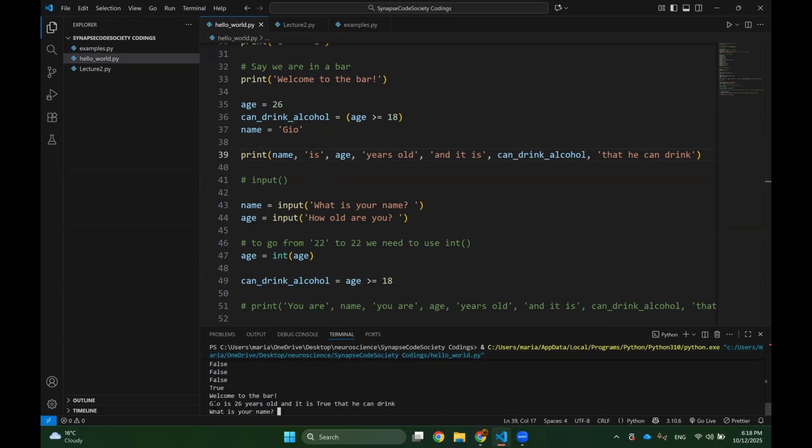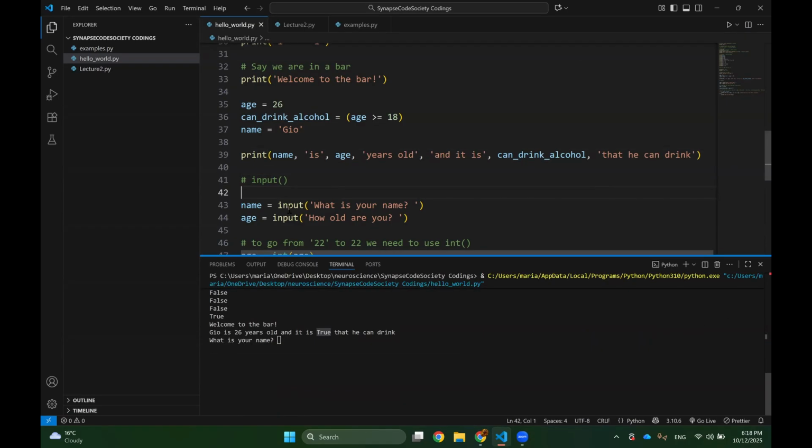So here you can see Geo is 26 years old, and it is true that he can drink. Because you see name is Geo, age is just 26 years old, and can drink alcohol is, in this case, true, that he can drink. Now, another thing we covered last week, if you recall, is that we can also ask the user to give us their input.